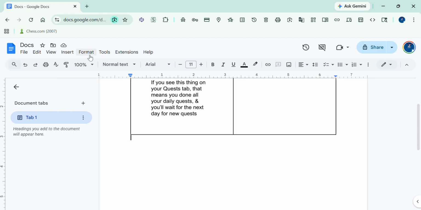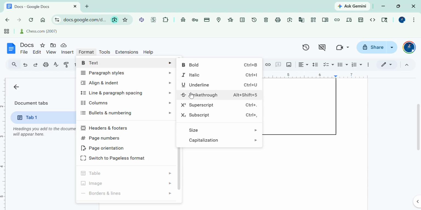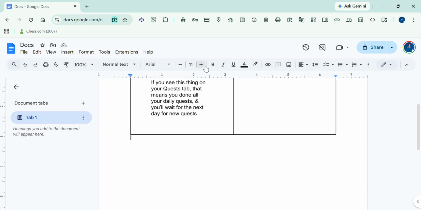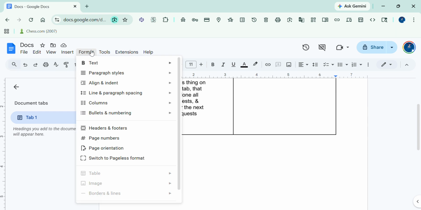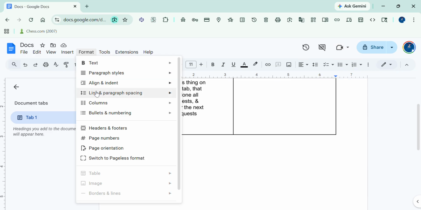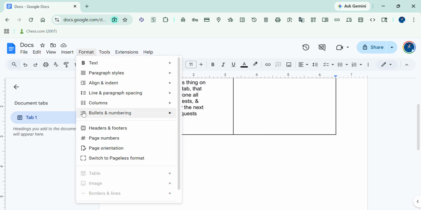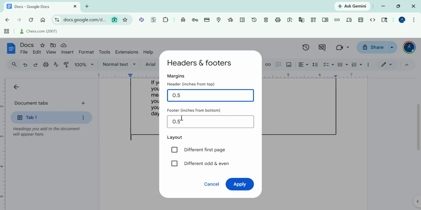So now let's do format. Format is like text, which you can make bold, italic, underline, strikethrough, superscript, subscript, size, capitalization. The bold, italic, and underline are already here, so you don't even need to go to format. Paragraph styles. There are already paragraph styles here, and indent, left, center, justify. Let's just not talk about these format items. Headers and footers. You can pick anything. I'll just put 0.5.